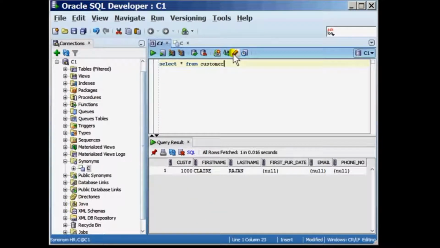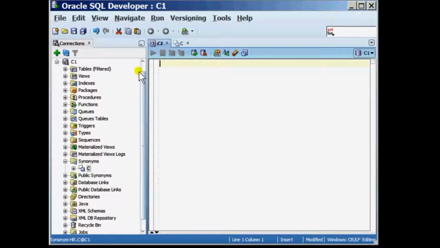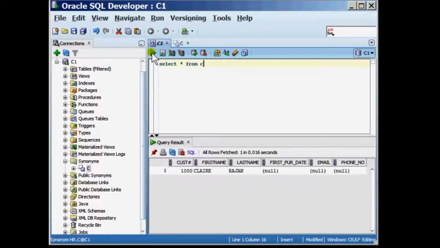I will clear this particular statement, close the query result, and write a similar statement, but this time, instead of writing the word customer, I will reference its alias or its synonym called C. Executing the statement once again, I would get the query result, the bottom half of my window, and you will see that the output is exactly the same as the previous SQL statement.